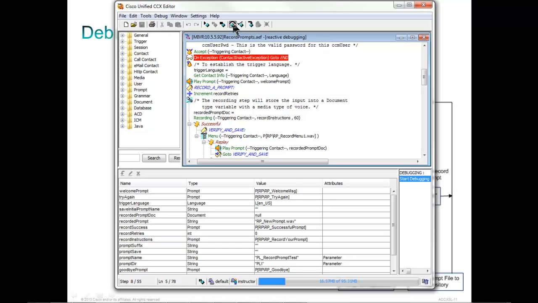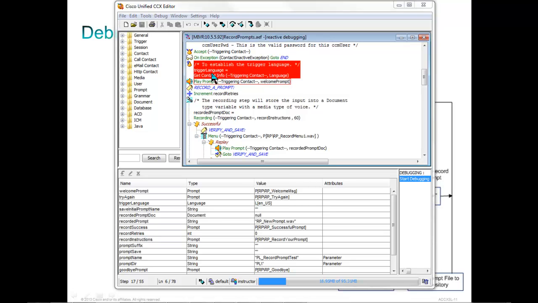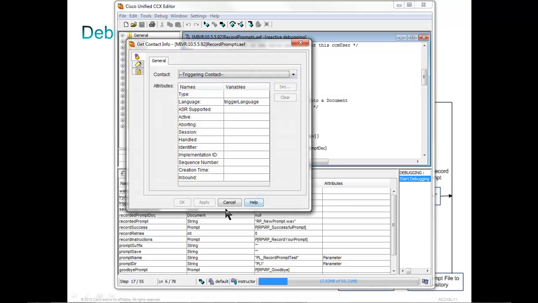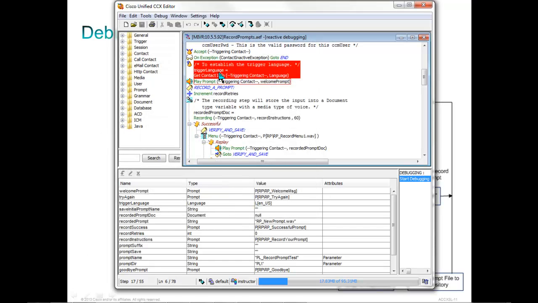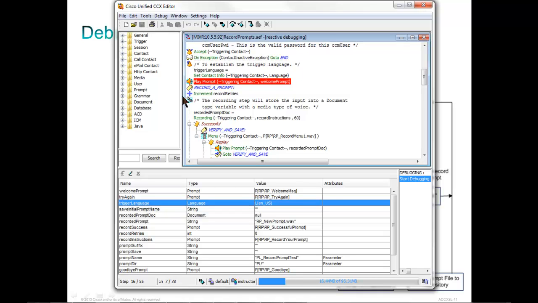Now that we're busy getting ready to do our work, we're going to get some contact information, and in doing so, that contact information we got was the trigger language. We use that to change the language of this thing if we wish to do that. That trigger language we're using here is English US. We have different triggers for this particular script, and we can do this in French, we can do this in Spanish, whatever that might be. The first prompt we're going to play is a welcome prompt.